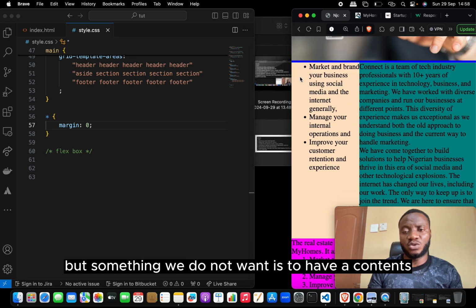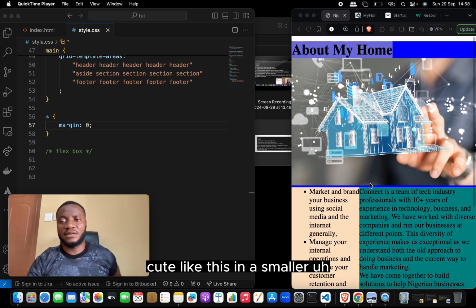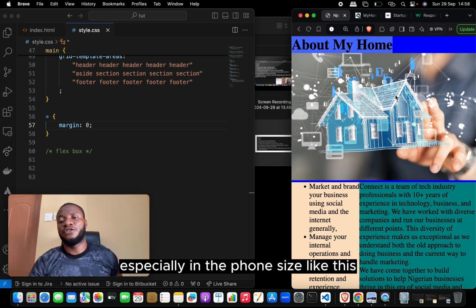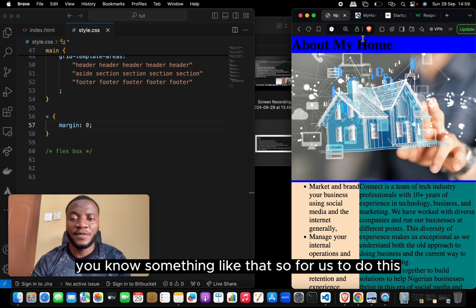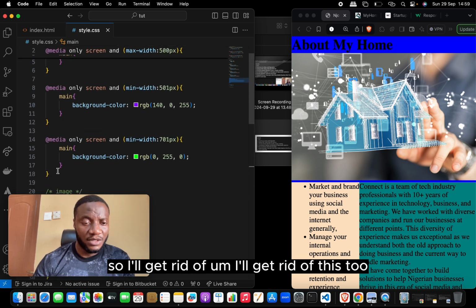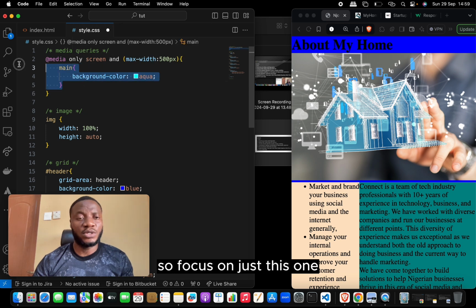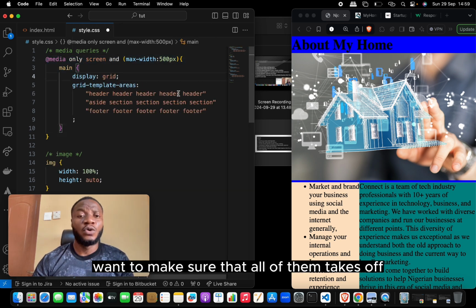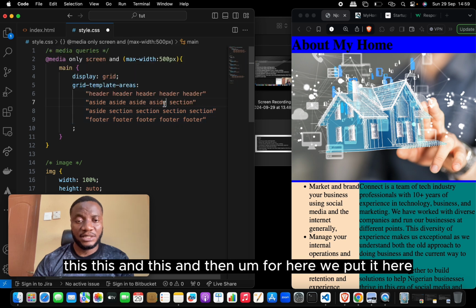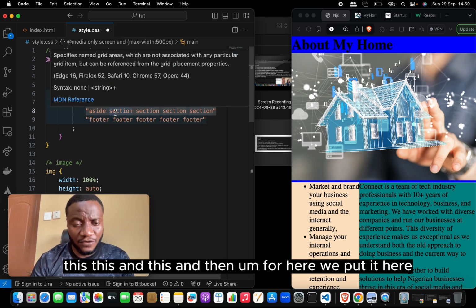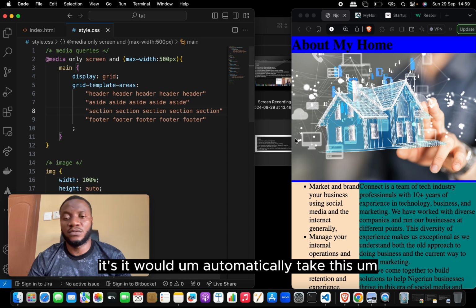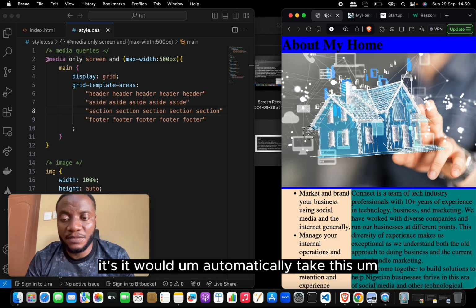But something we do not want is to have our content skewed like this in smaller windows. So this is where media query comes in. We want it to be that at different sizes, especially in a font size like this, we want to stack everything back on each other. So for us to do this, we now want to copy this and go to our media query. So I'll get rid of these two. We'll focus on just this one, and then we'll paste this inside of here. Inside of here, we want to make sure that all of them take up the full width. So we'll just make aside take up this, and this. And then for here, we'll put it here. So section takes up everything. And so once it is less than 500, it would automatically take up every space here.